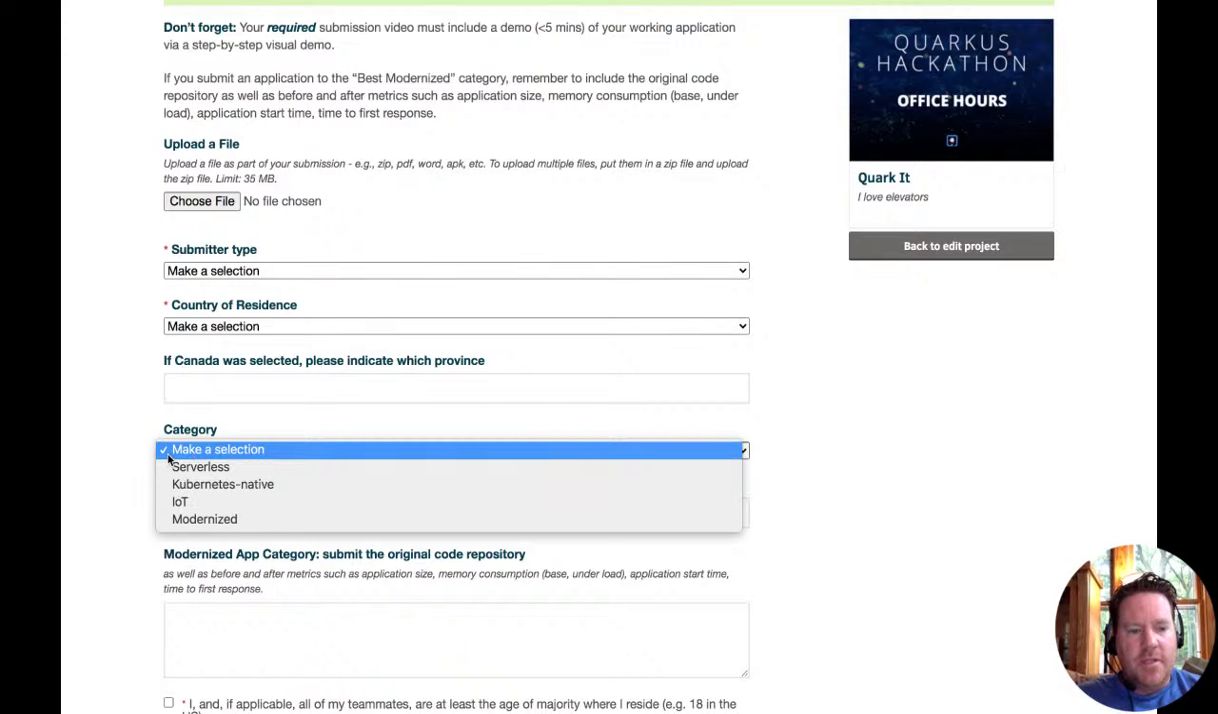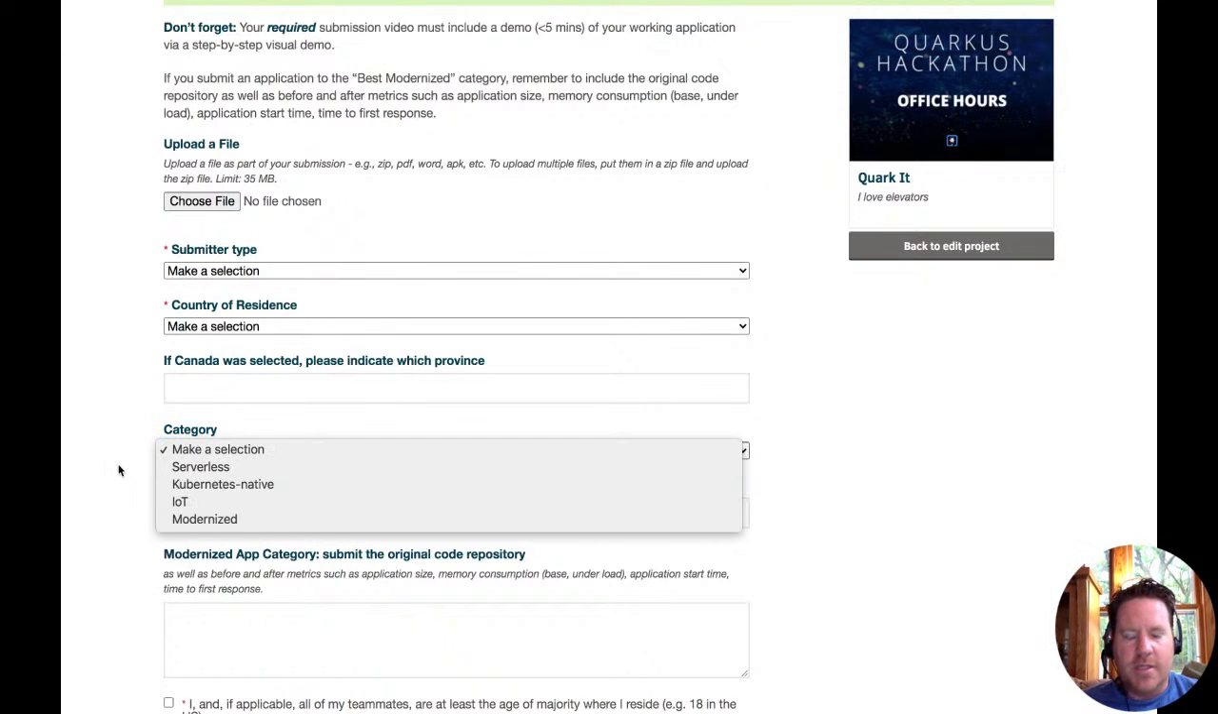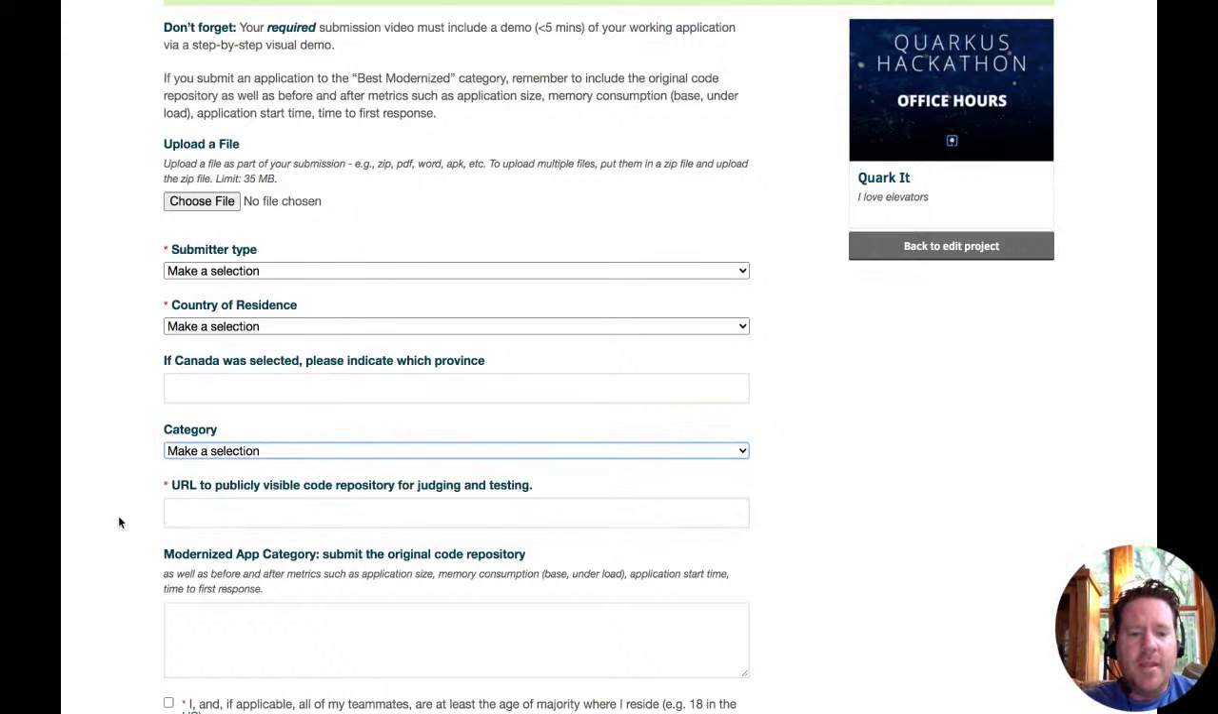There's a category section, obviously. So once again, every application that's submitted is eligible for the best overall. And then if your application applies to a subcategory like serverless, Kubernetes native, IoT, and modernized, please select the appropriate category there. And then probably most important is the URL to your repository. We will probably be taking a look at the code to see what you all did, and I know the judges are excited about digging into some of these and really seeing the great work you guys are doing. So please send us the link for that.